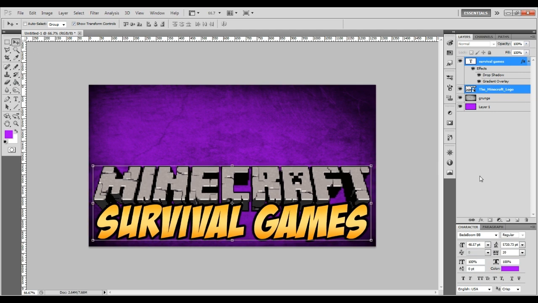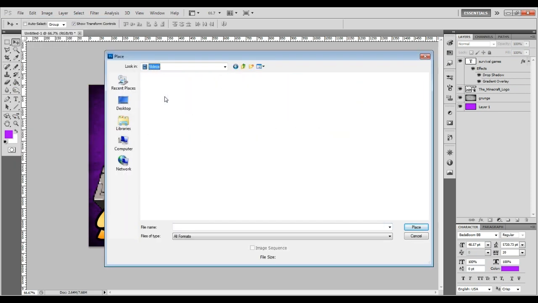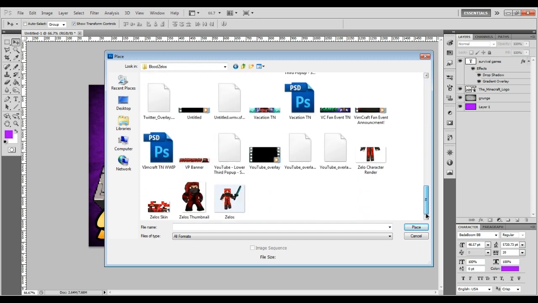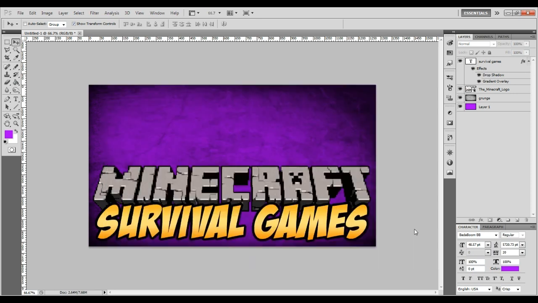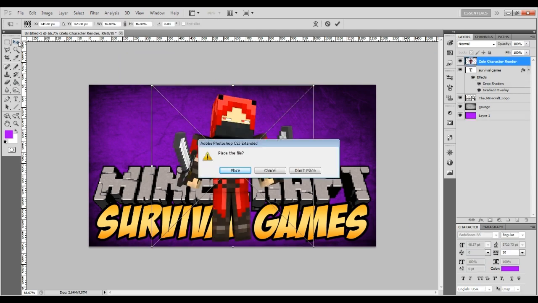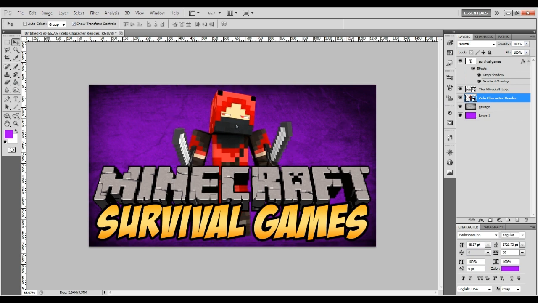Maybe right there. That looks good. Okay. So next up is placing renders and things like that. I keep all my renders in my videos folder. The main render I use on thumbnails is this Zelos character render, 2 swords render, which was made by a friend of mine a while ago, Bulldozer HW, I think. And it's a very nice render. So we're gonna drop that in behind, like that.